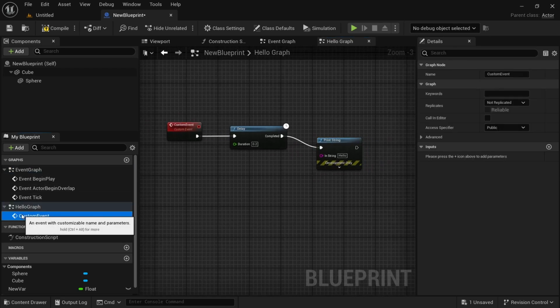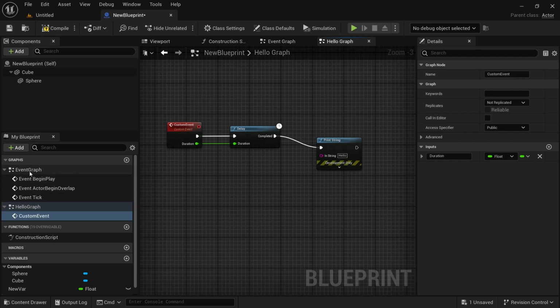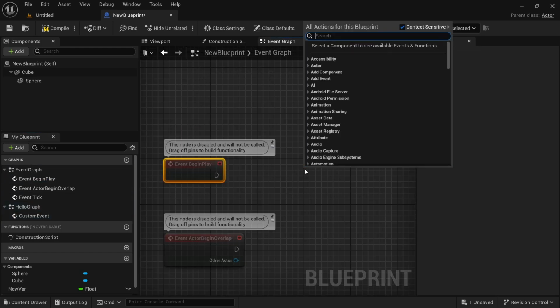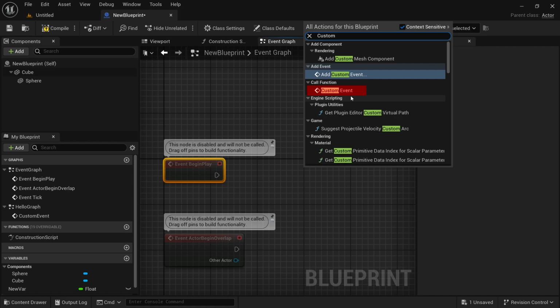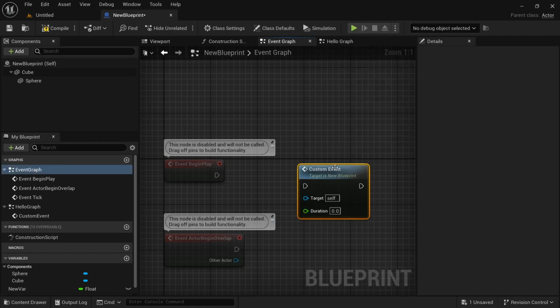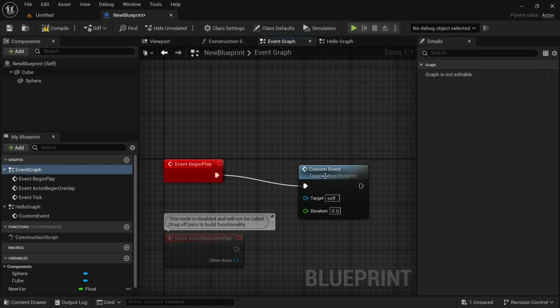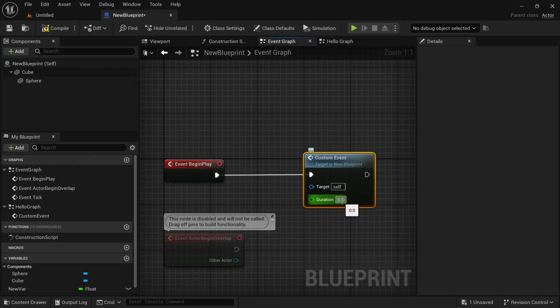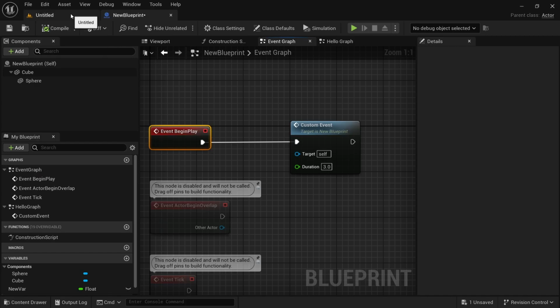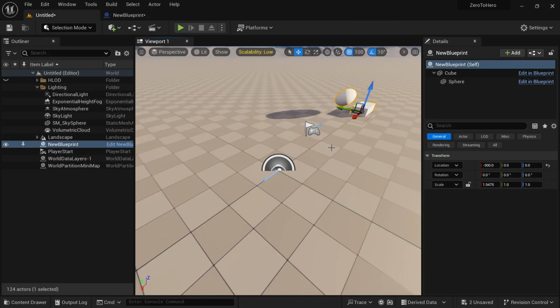From the details panel, you can edit event properties and add more input parameters. For example, you can add a float variable to customize the event's waiting time. To call an event, right-click on the node graph and search for the event name. Bring the caller node into the graph, then connect its flow to one of the actor's events. Begin play is going to be called once the play button is pressed in the editor. Hit compile, place your newly created blueprint in the scene, and press the play button.